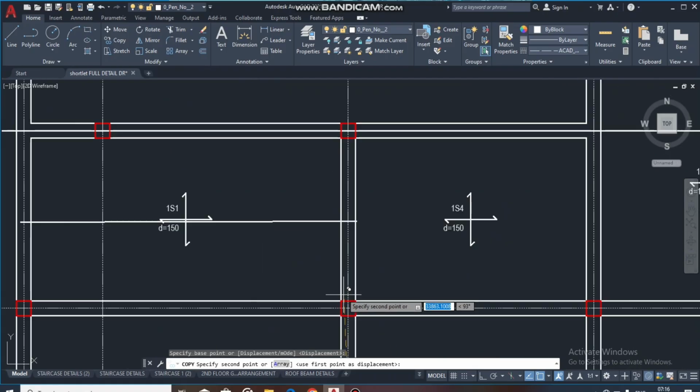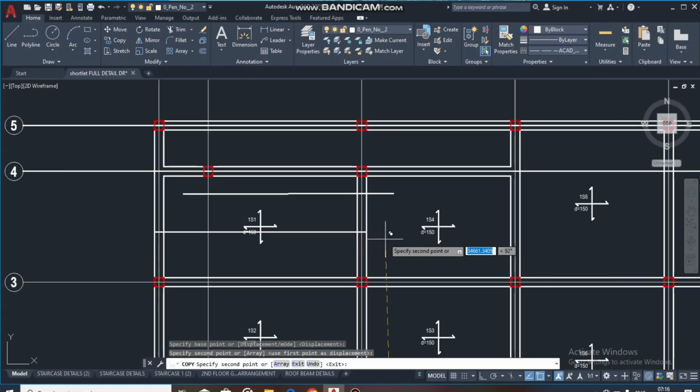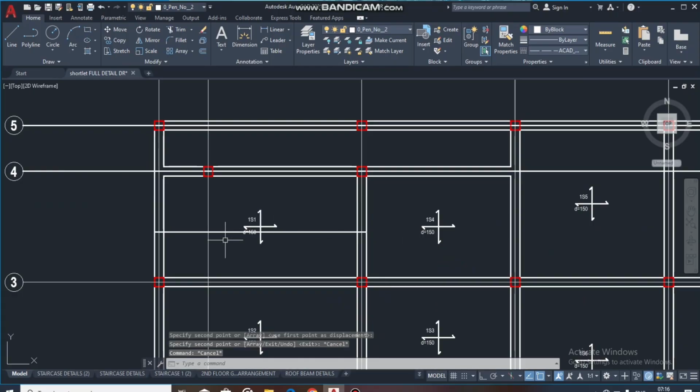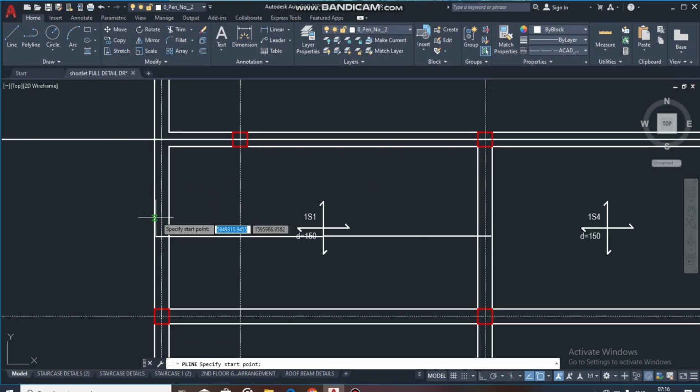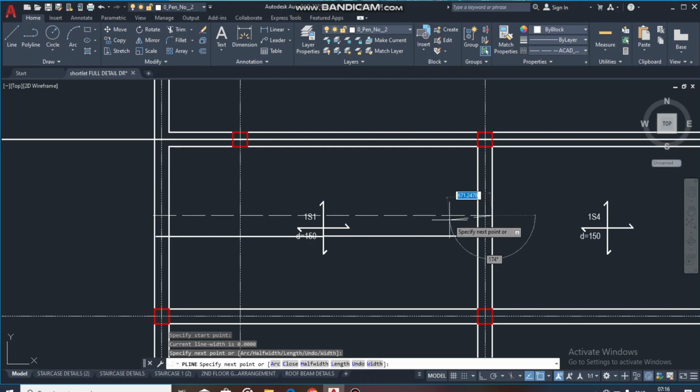So let's go back to this panel. I'll just copy the distribution bar and bring it here. Instead of taking a line, you can easily just create a line for yourself. If you're doing it yourself, you just create a line.